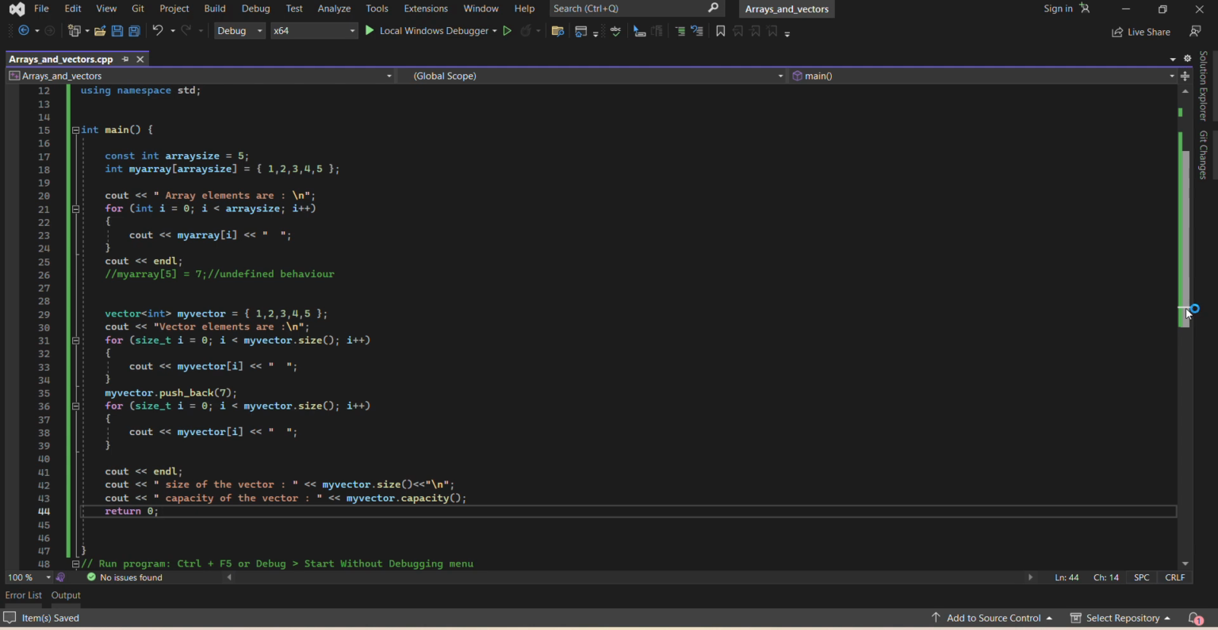This is a fundamental difference, that is the fixed size and the flexible size, the respective nature of an array and a vector in C++. So here the size of the vector is nothing but the number of elements the vector is containing. In this example, after pushing 7, the vector contains 6 elements. Okay, and what about the capacity? The capacity of the vector is the memory space allocated for that vector.